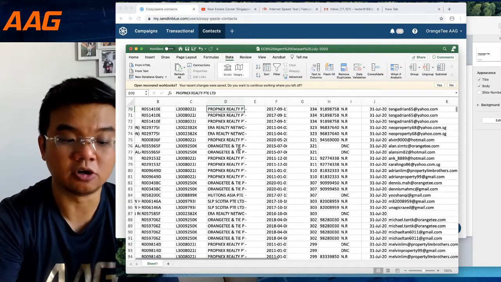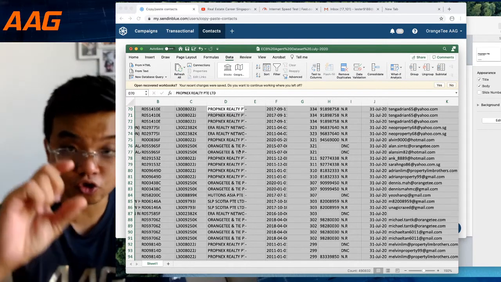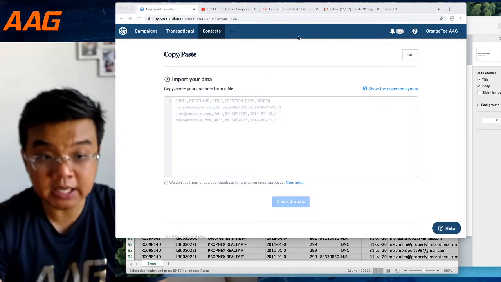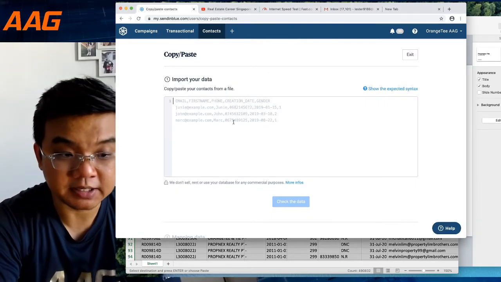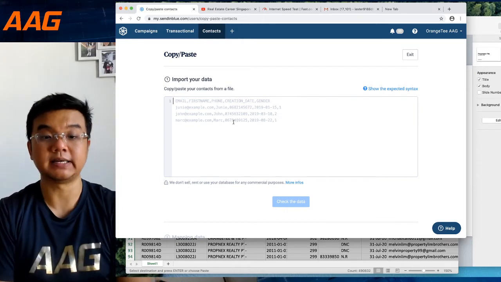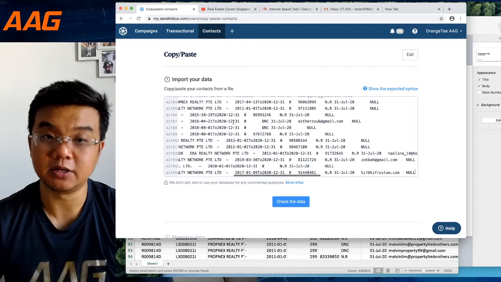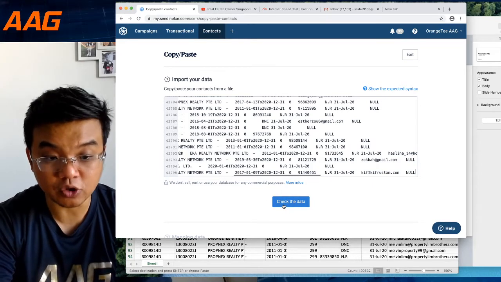So what we are doing is that we are wholesale the whole database. Control A to select all, Control C to copy, and then come back to here and paste inside here. So what we are doing here is using copy and paste method, which every one of you should be able to do it. And you notice that the format, once you are ready, just click check data.